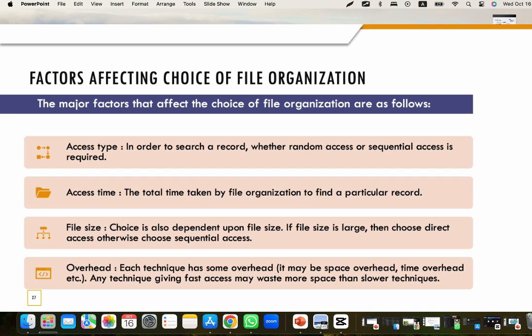And the next one is file size. The size of the file impacts which organization method works best. If the file is very large, a direct access method like hashing might be better, as it can quickly locate the record. And for smaller files, sequential access might work just fine.